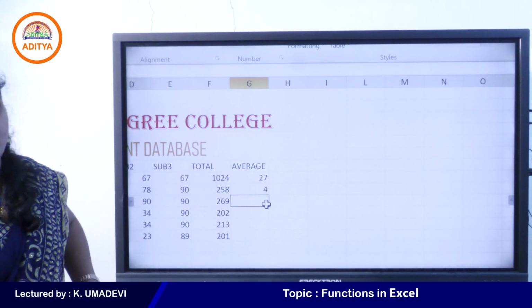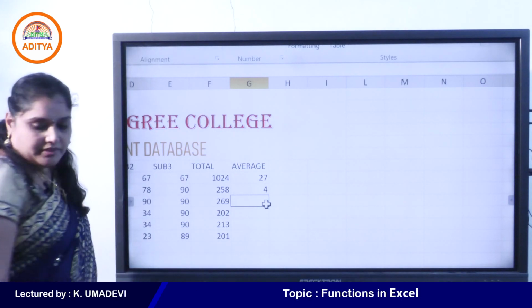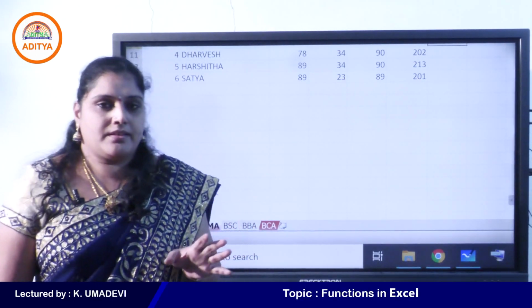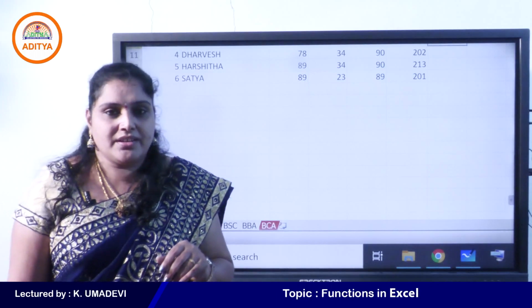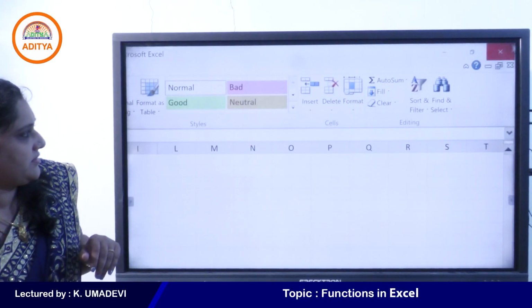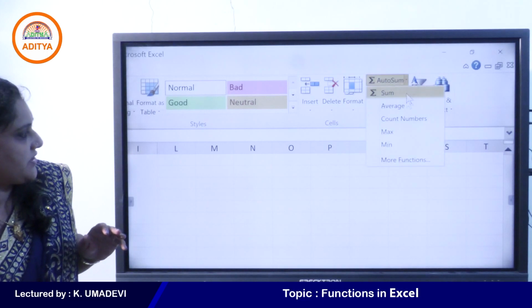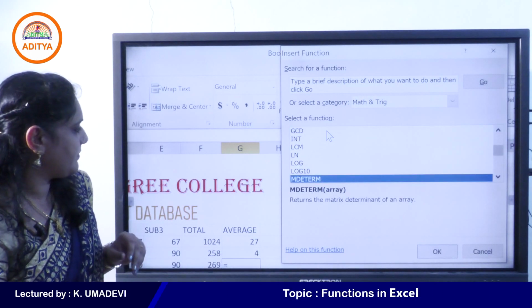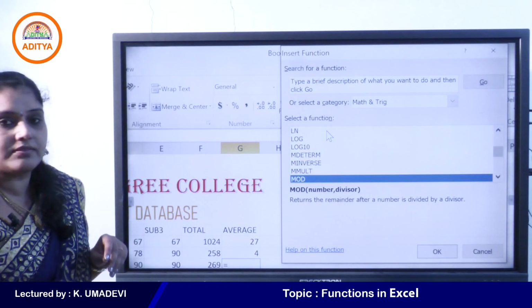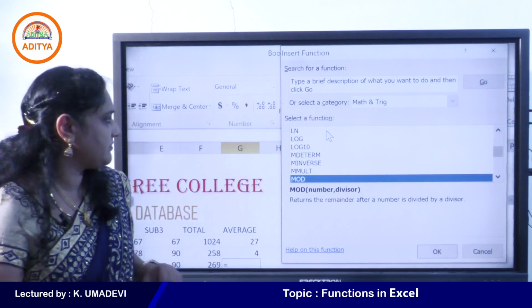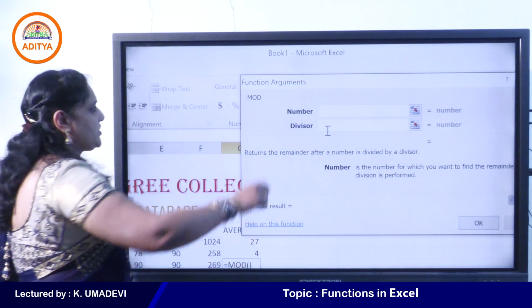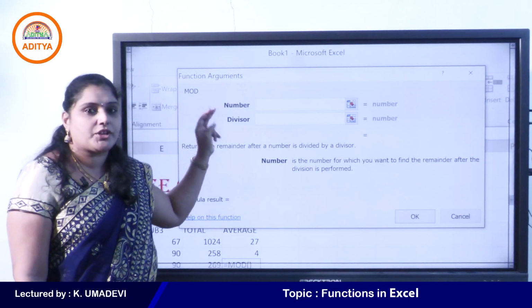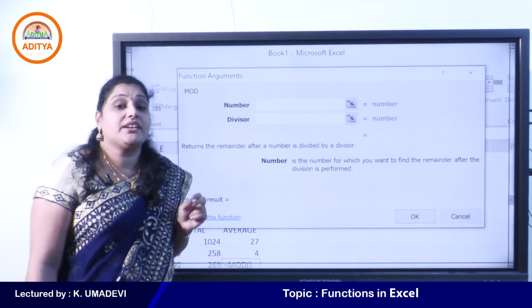And the next one is mod. Okay, so first select the mod function from math and trig category, students. So mod means modular division. Just I'll apply the mod function. Just observe the example, students. Here I'll select mod function. Okay, so this is the mod function arguments dialog box. Mod function contains two arguments. First one is number and second one is divisor.